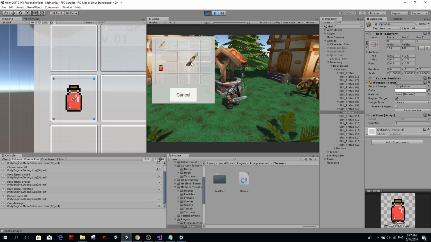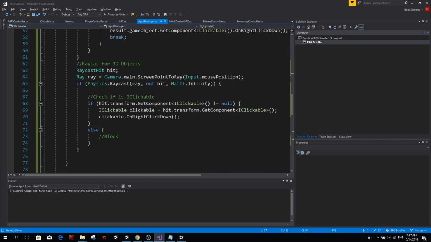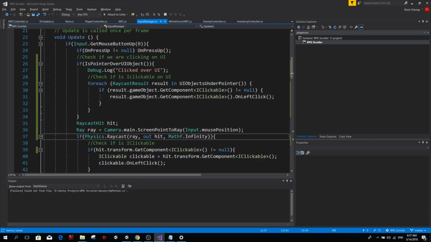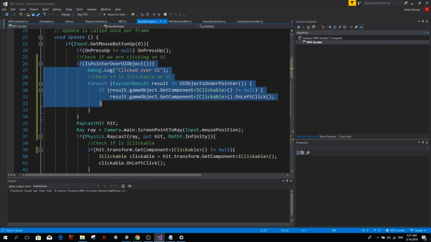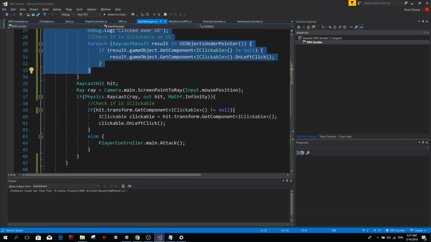So that's one good thing. Oh, we're attacking again, and that's because here you see we were clicking on our UI before and we were doing else we attack. Here we had this if here, so if this happened, we didn't call this.